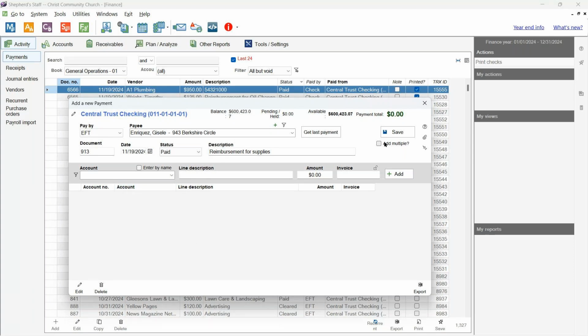So we also have this little checkbox over here that says add multiple. If you are going to write a whole bunch of checks or a whole bunch of EFTs or whatever kind of payment you're in, you can click that little box, and then once you save this one, it'll blank out and let you start on your next one. So that's another option that you have if you're doing all of your transactions for the last week all in one day. You can just do that over and over just by using that add multiple.